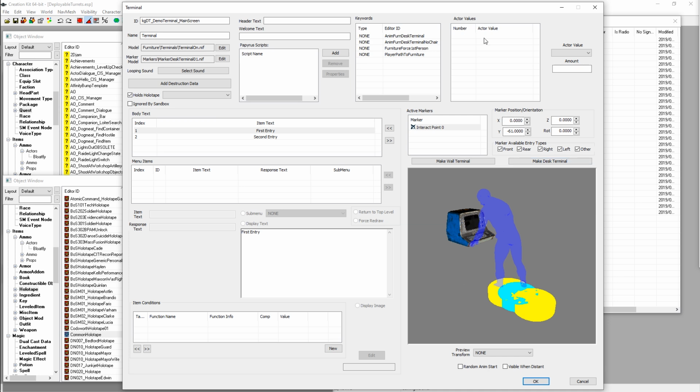So actor value, I've covered this briefly when we did workshop items. These have a lot of powerful effects. They can basically allow you to set up different ways that an item is tracked by the game world. And then these actor value and amount have to do with when you start filling out these fields.